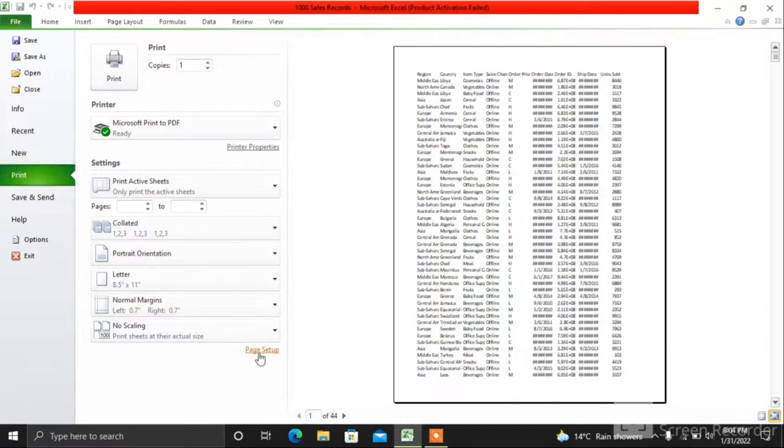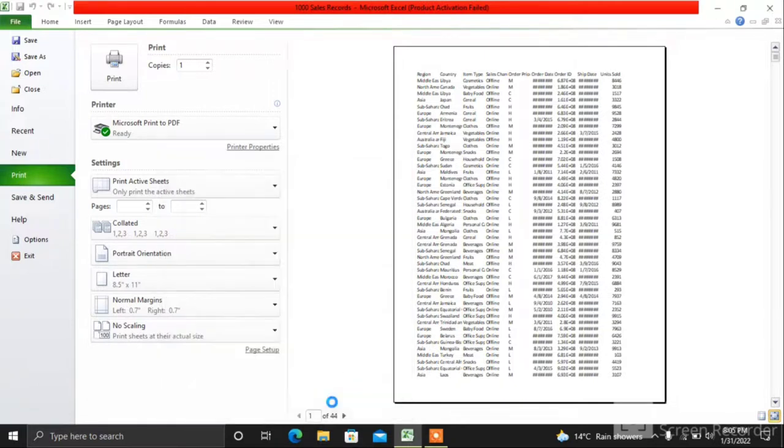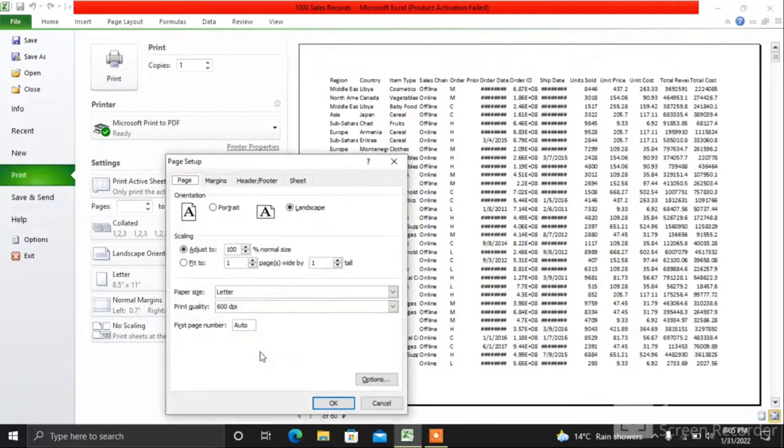Under this print option you can see here page setup. This option I will click, and I have multiple choices to adopt. So orientation I can select portrait or landscape. When you click landscape, click OK, and now you can get print of the whole page. Again, if you want to get print in portrait form, click portrait and adjust to this size.